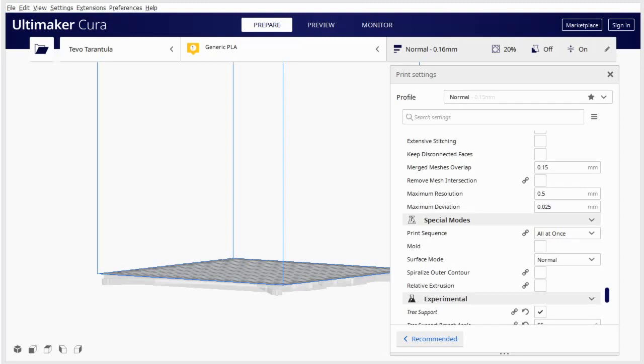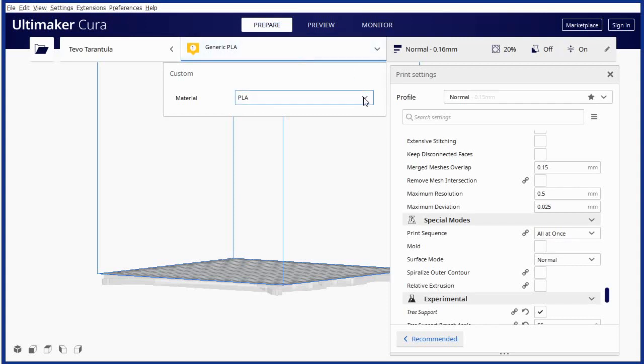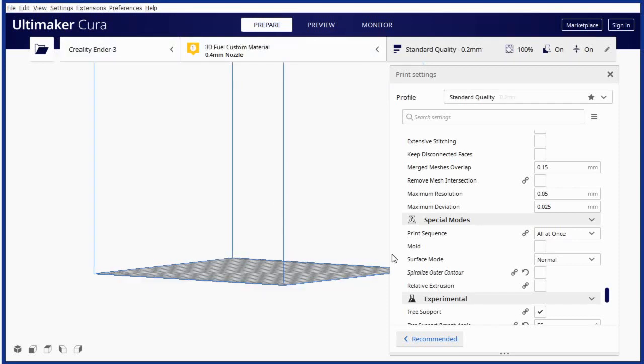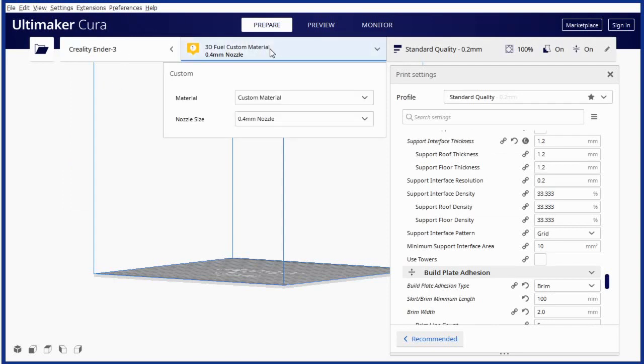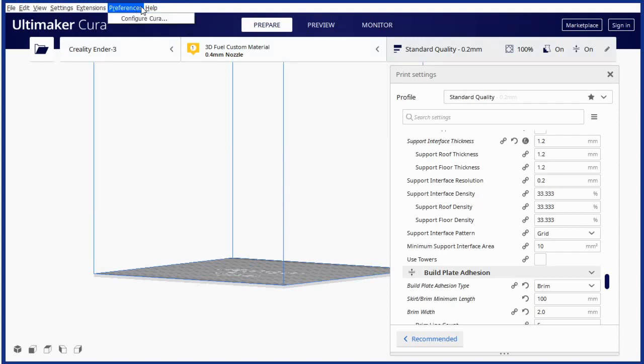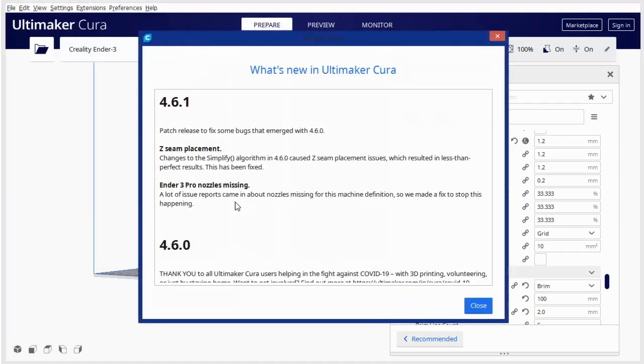All right, so to begin here, let's start off with the bug fix. So the bug fix was for the Ender 3. There were some nozzle options that weren't showing up. So if I go and select my Ender 3 here, it will take a minute to transfer over, but now you can see that it does allow me to select the nozzle. I just noticed that it's actually doing that for the Tevo Tarantula, so I don't know if they know about that bug. If you take a look in the What's New section, it will say that they got a lot of reports coming in about nozzles missing for this machine definition.